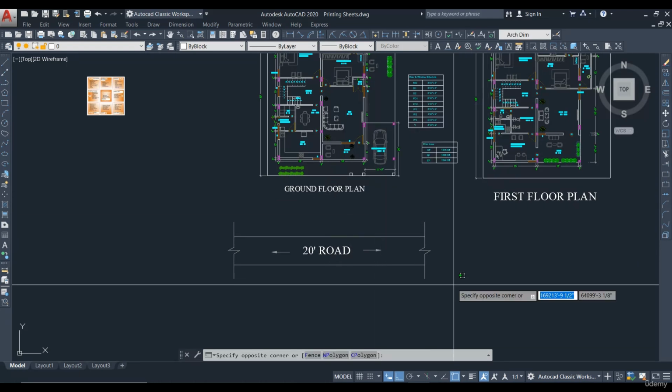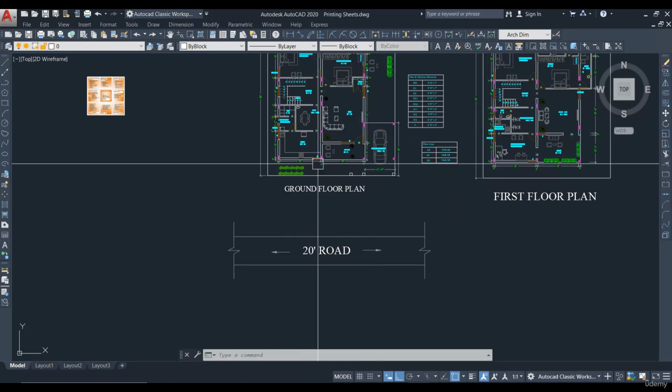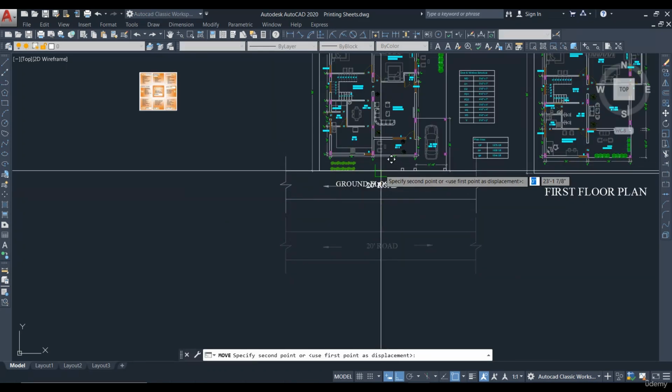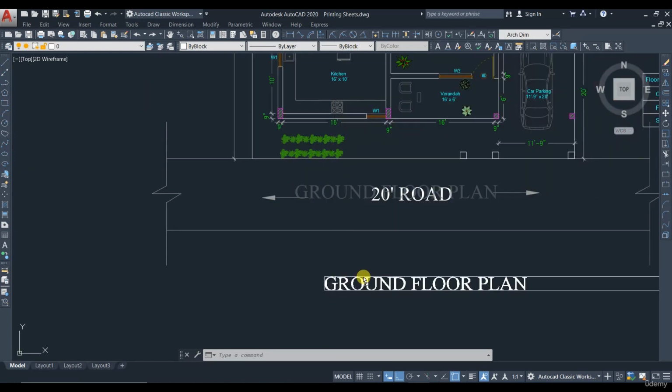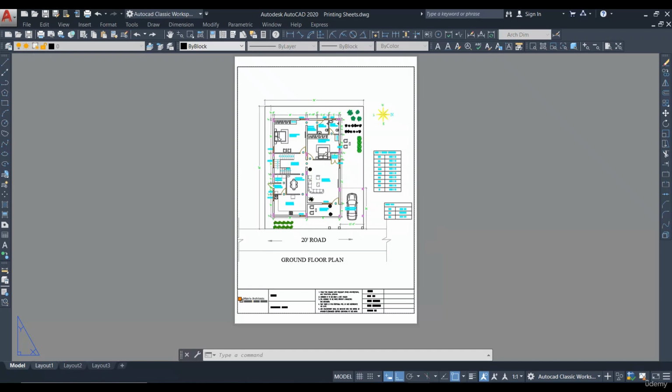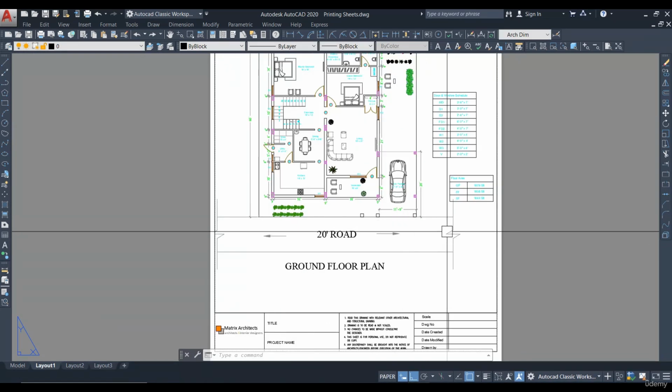Place it here, and this road also we can attach to this plan, and changing this text height as well to 2 feet. Let's move this one here and select this ground floor plan and then place it here. Let's see how it looks in this layout. See, this road symbol is also not good.